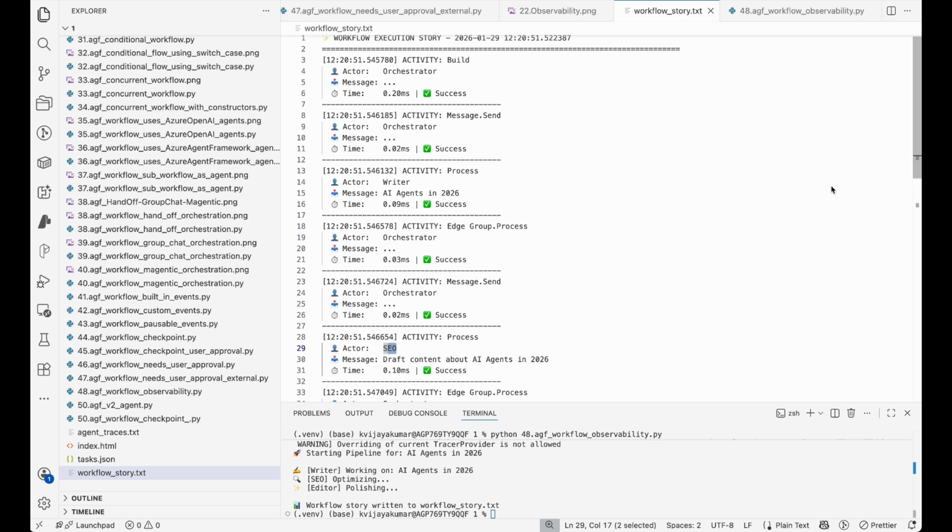On the other hand, observability is the industry standard that captures the telemetry across the execution. So you can use both of these for your observability.